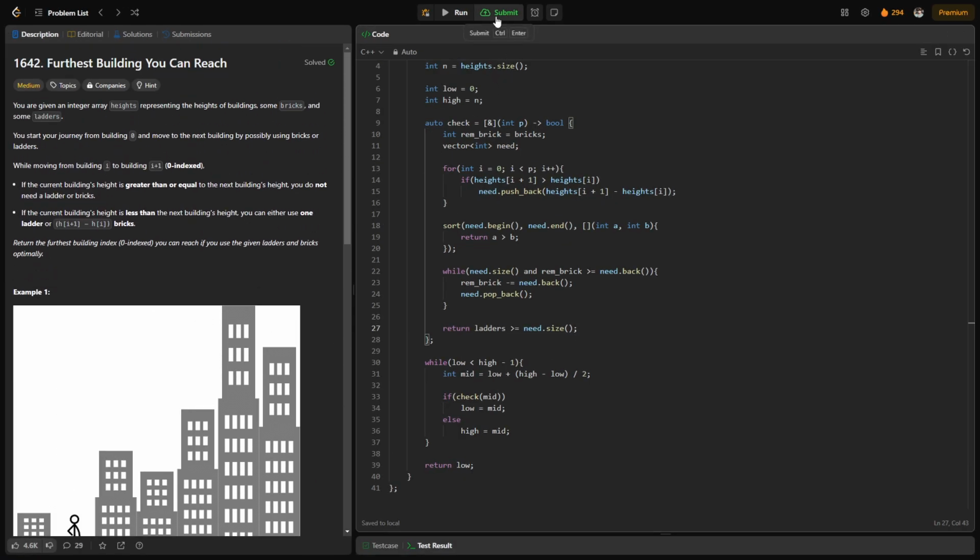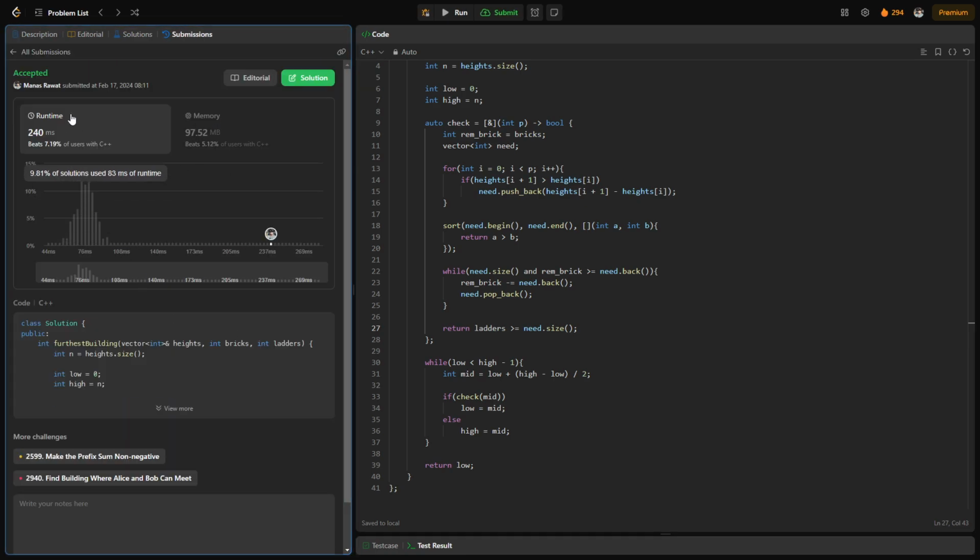Let me just quickly submit this and show you that this particular code works and the solution is correct. So you see, this passes all the test cases.